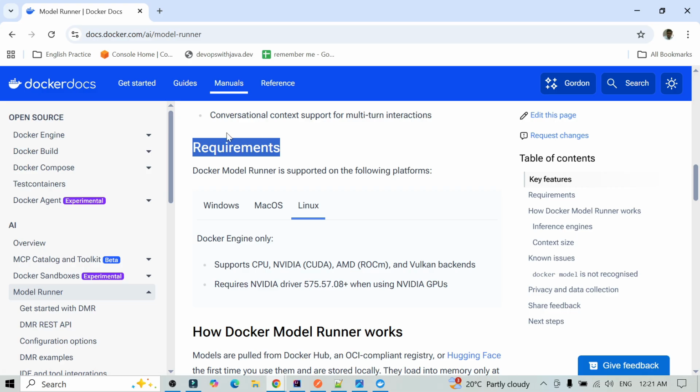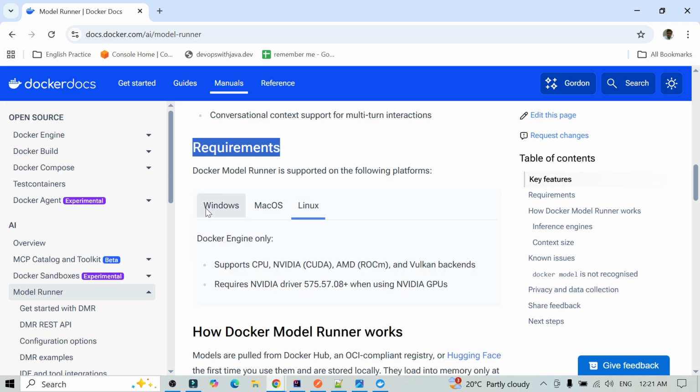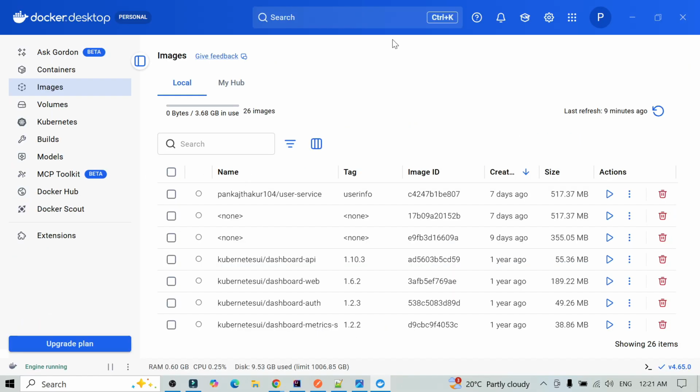Here you can see the supported platforms for Windows, macOS, and Linux. Each platform has its own configuration requirements, so make sure to check them carefully. Don't skip the steps, because proper setup is very important before running LLMs. Now let's move to Docker Desktop and start the configuration.